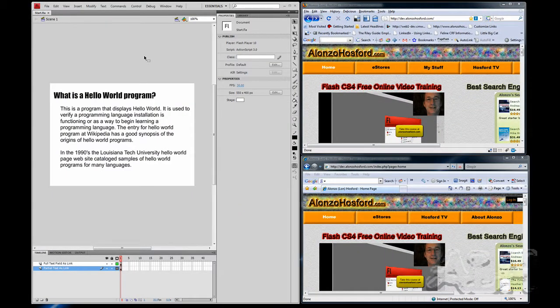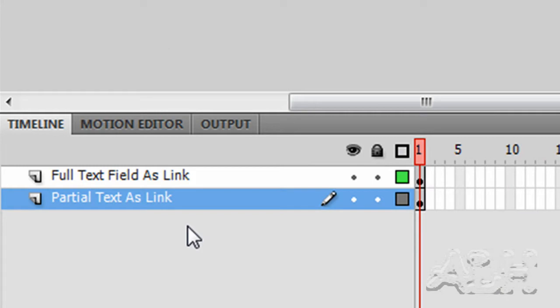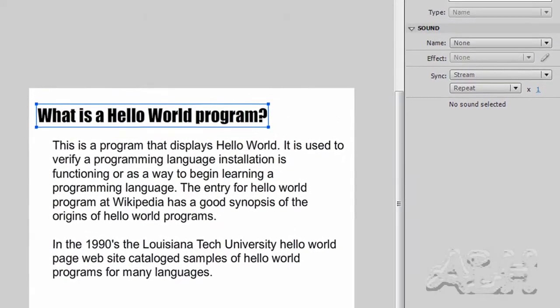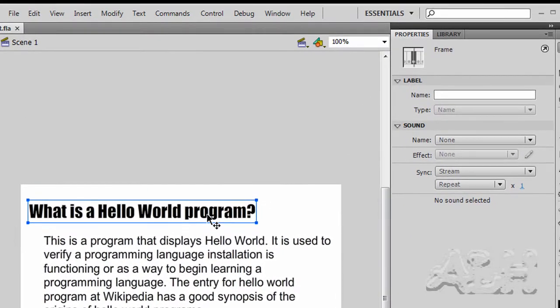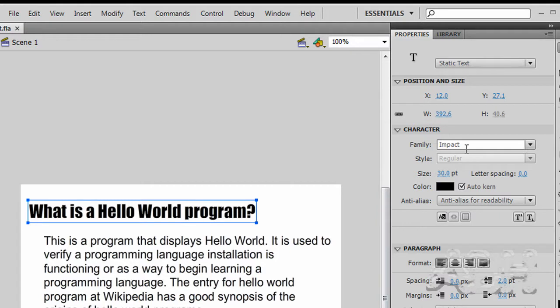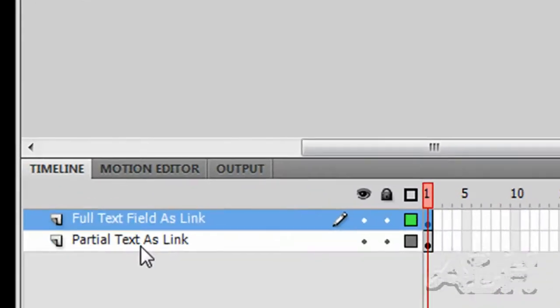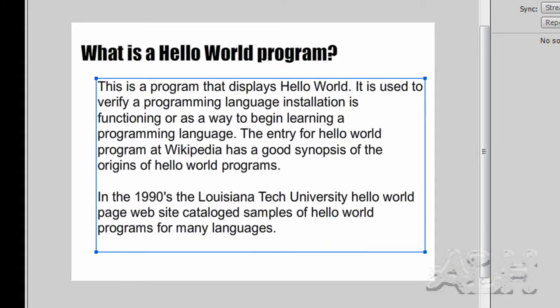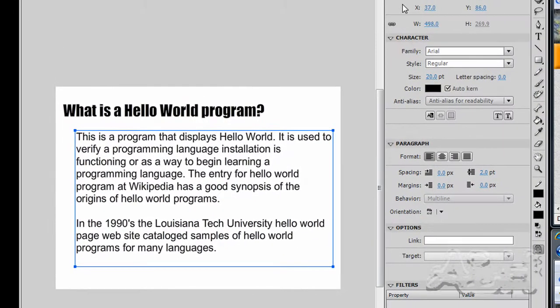So let's see what we have in our starting file. We have two layers down at the bottom. I'll click the top layer, and that contains this entire text field that has the title. And I'll just select the text field, and we can look at the properties, and we can see we have a family chosen here for Impact and a size of 30. And I'll select the second layer, and we have a large text field in the middle of our web page, and I'll just select it briefly, and we can see its properties of different font size.